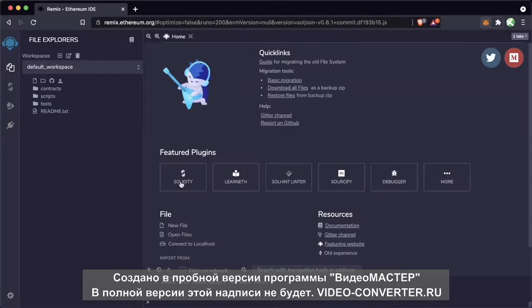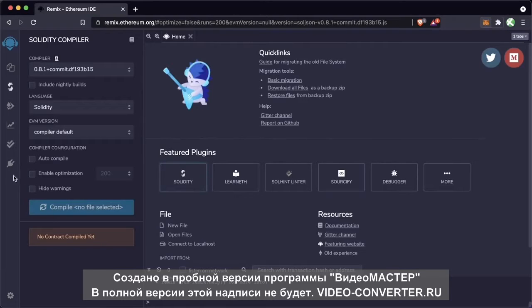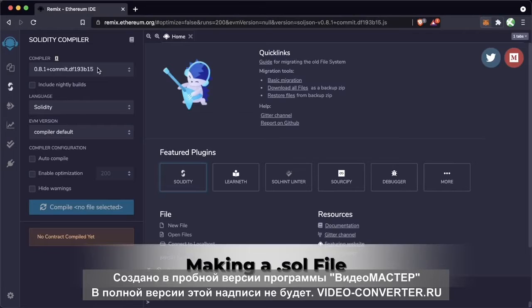When you come to Remix, there's a whole lot of different plugins like Solidity, Learn ETH, Solhint Linter, and a whole bunch of other plugins as well. I'm going to go ahead and start by clicking the Solidity plugin, but we're not going to use any of these plugins for now, but later on you can kind of go back and learn a little bit more about what these plugins do. So let's start perusing. Let's start coding some things.